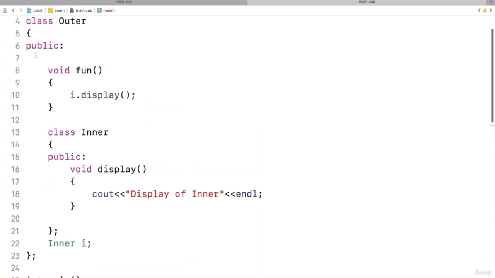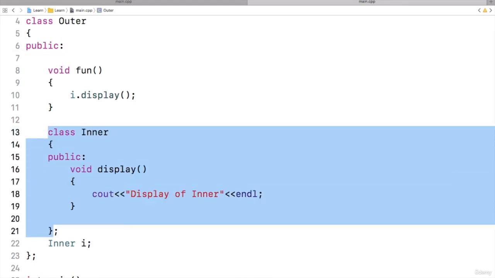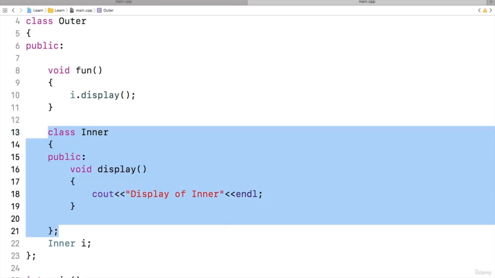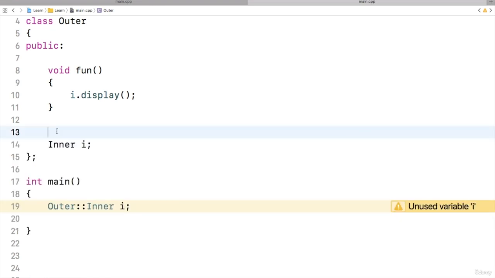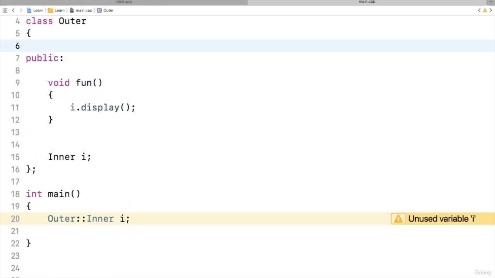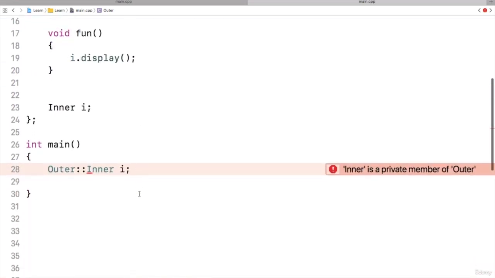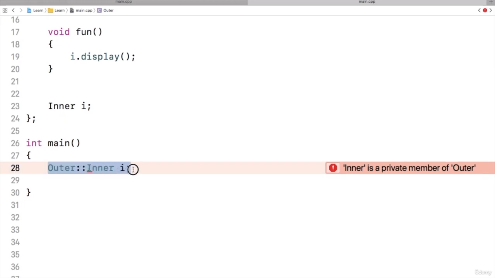It is possible because this is declared as public. If you don't want it to be visible to the outside world, that is outside outer class, then we can place it inside private. So I'll just cut it from here and I'll paste it before public. So by default it is private. Now this class is private, so it's not visible outside the outer class. So if I create an object inside main function, I got an error message that inner is private member of outer. So that's all about inner classes.